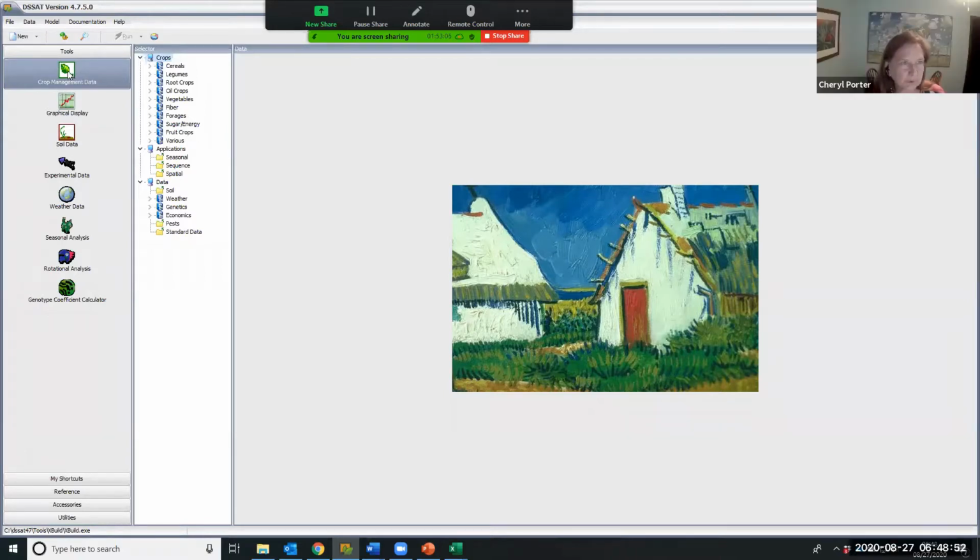Okay, I'm going to open xbuild by clicking on the crop management data in the tools section of DSAT.